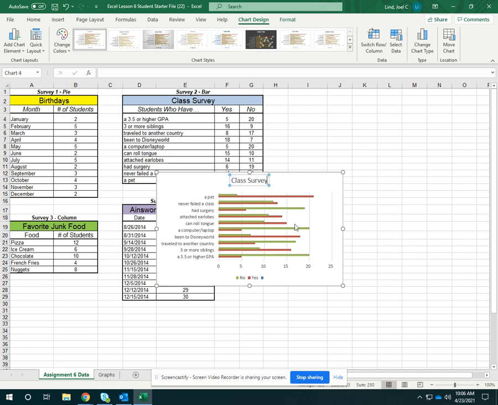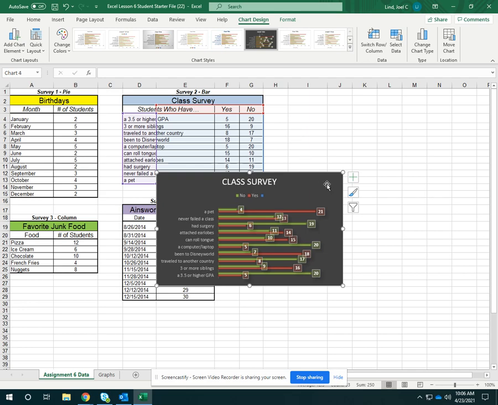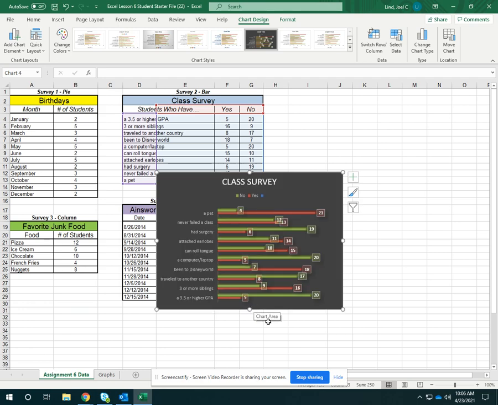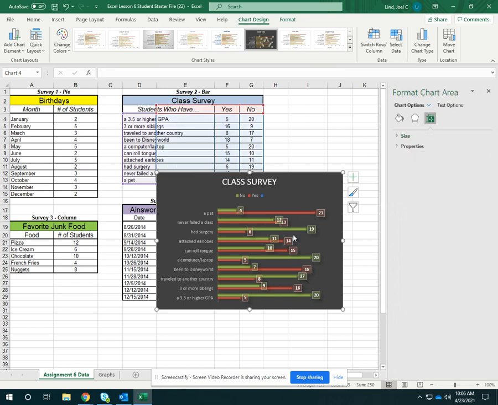And I want to change the color of these. Before I do that, I want to be in chart design. I like the darker one. Let's make this a little bit bigger so you can see everything. So the yes, I want to be green, and the no, I want to be red. So I'm going to click on the, you might have to click around a couple times and then double click it.